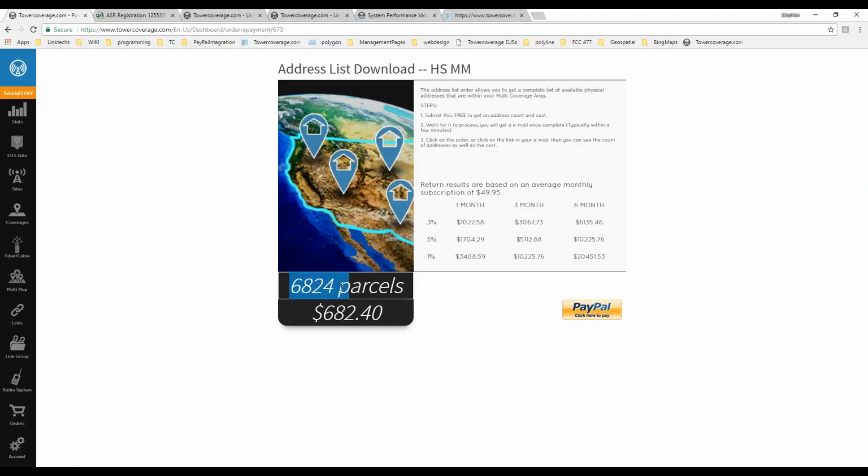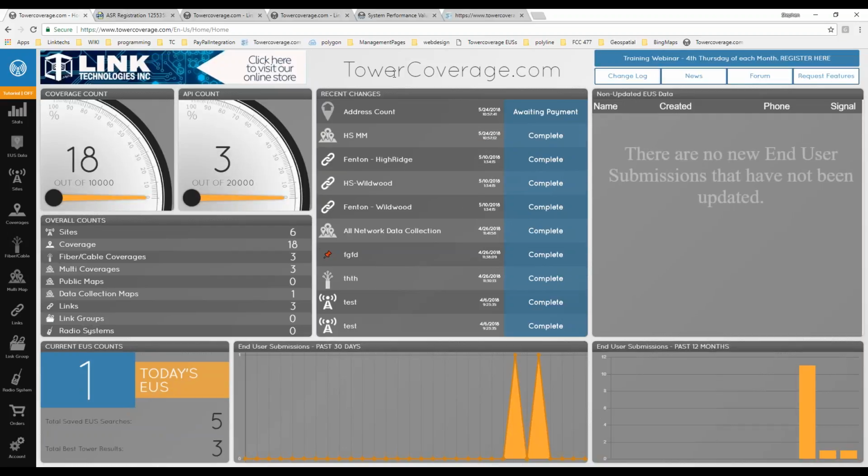In this case, that multi-map has 6,824 parcels that fall inside the coverage area. As you can see, it shows you a return on investment too. Even with a 0.3% return on investment, you can see what you would be getting out of those addresses. You can turn it way down though, very, very small. There are people that just get a handful of addresses. They turn the power settings to where it only returns a handful of addresses.